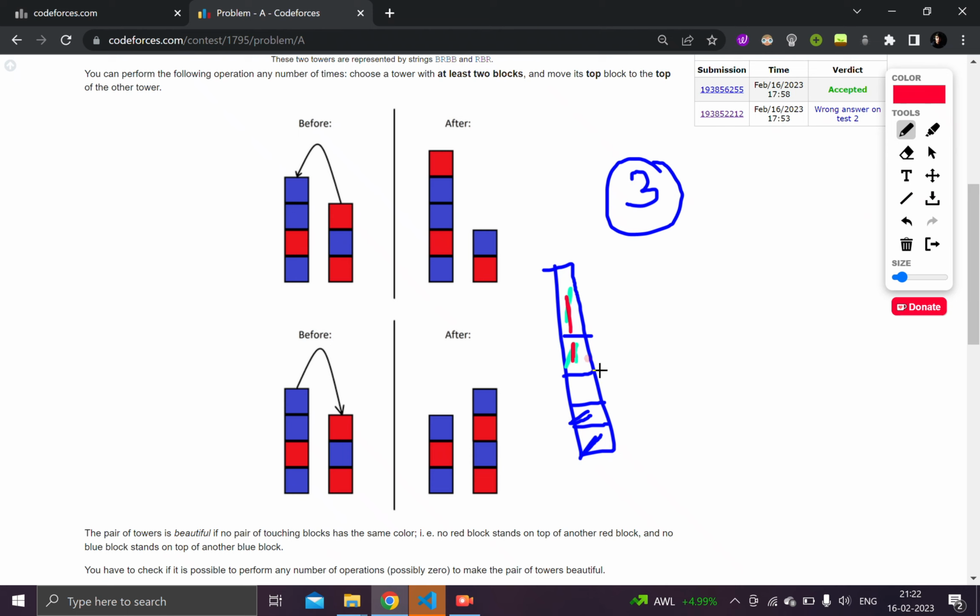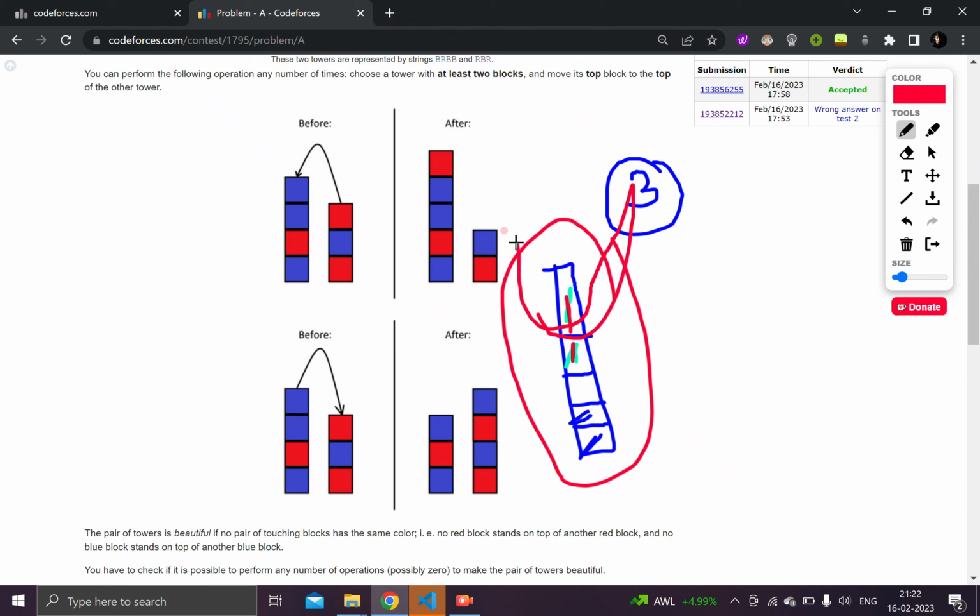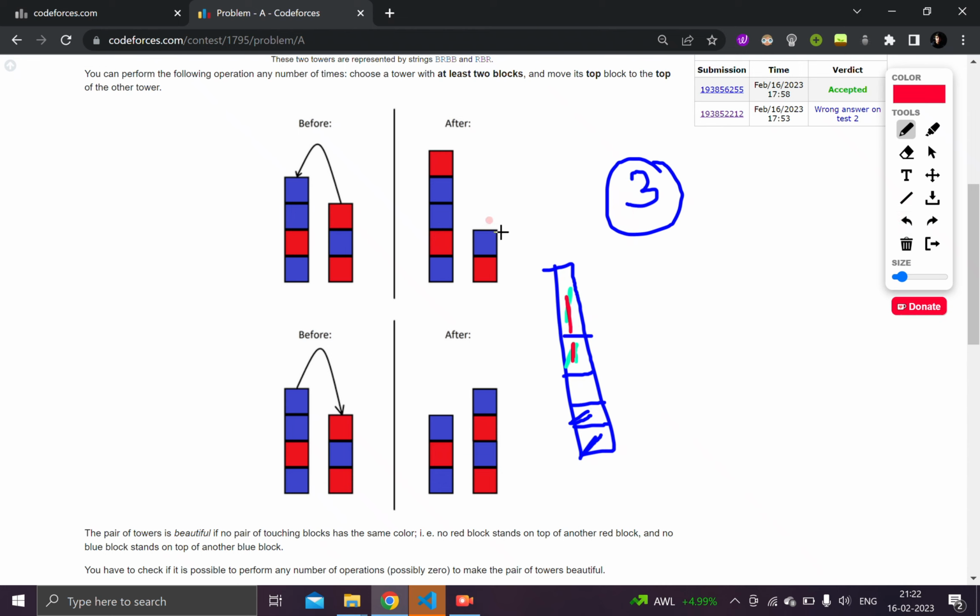So no matter what step we perform, we cannot make sure that no two consecutive blocks in this tower have the same color, because if we pick the tower from this to this length, right, then these two will remain. And if we decide to take the tower of length from this block, then these two consecutive blocks will have the same color, so it will not be possible. So these are the three conditions.